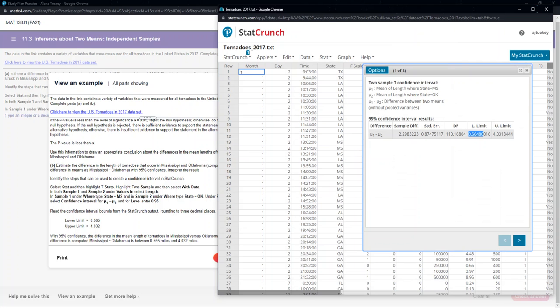0.565, just like they've got, and 4.032, just like they have. So our lower and our upper match what they are saying it should. And then we are 95% confident that the difference between the lengths of tornadoes in Mississippi and Oklahoma is between those two values. All right, lovely.